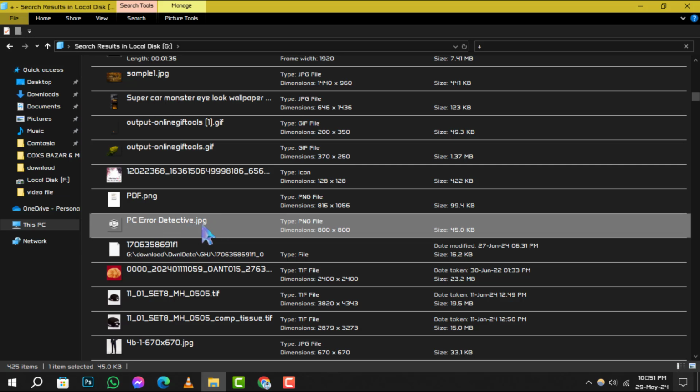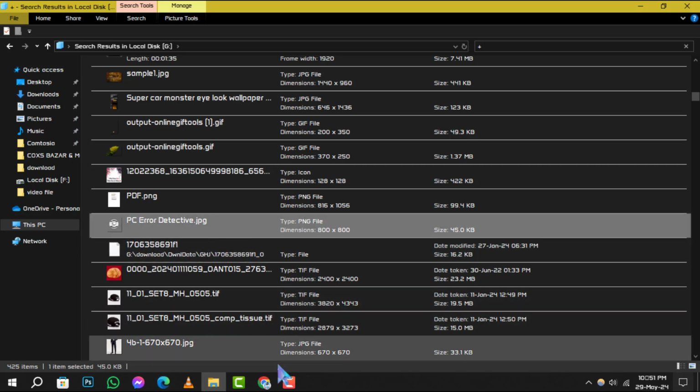And that's all there is to it. You've successfully changed the file extension in Windows 10.